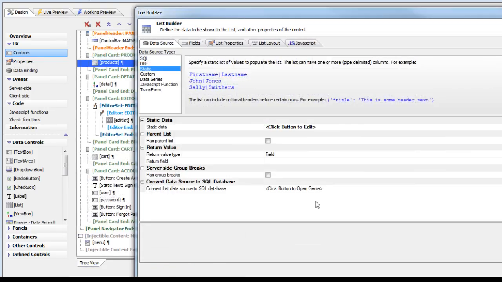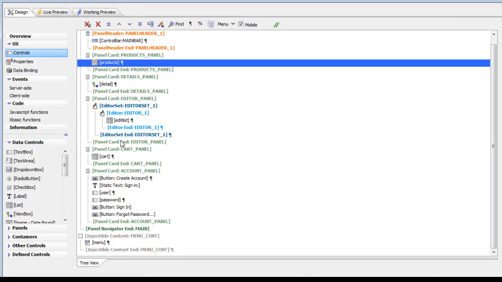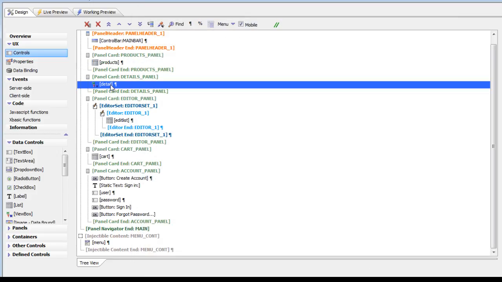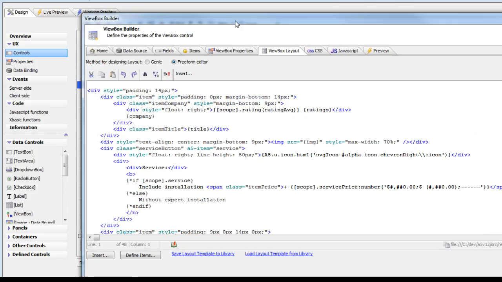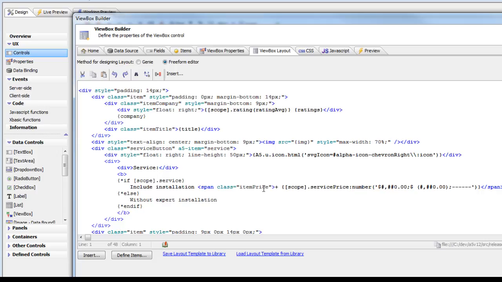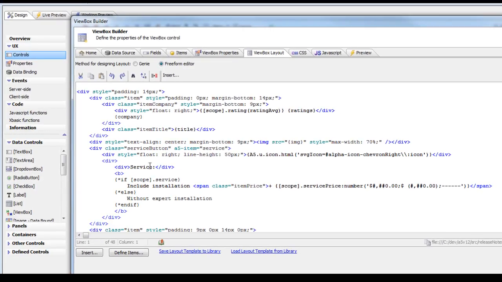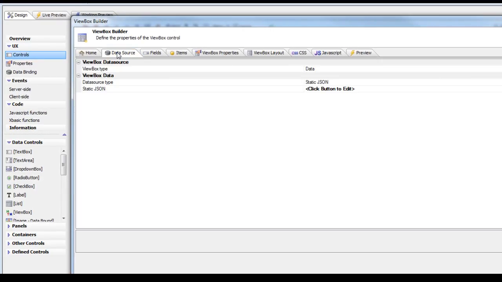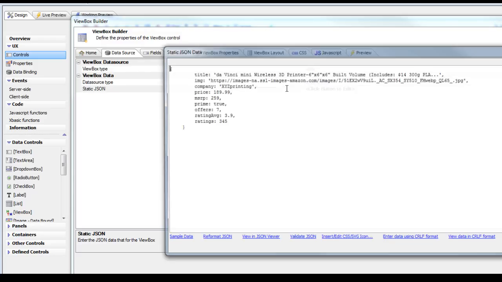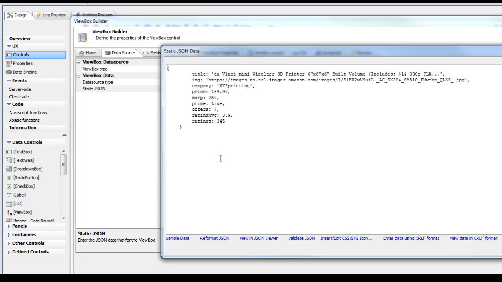So now if we go over to the ViewBox itself, we can see that the ViewBox basically uses a layout template which is very similar to the layout template that was used in the list control. You can also see here that the data source for the ViewBox here has been set to static JSON, and we've put in some sample static JSON.